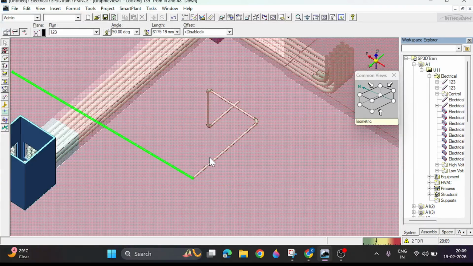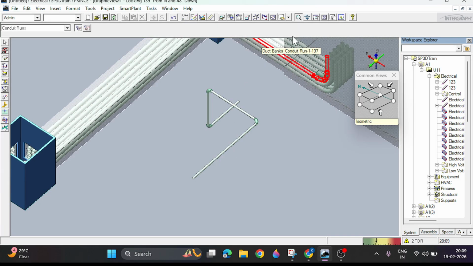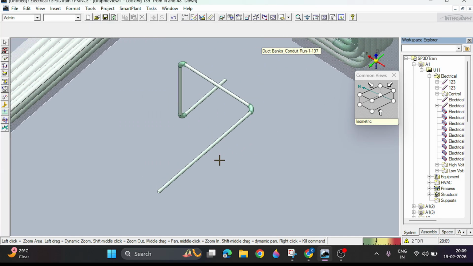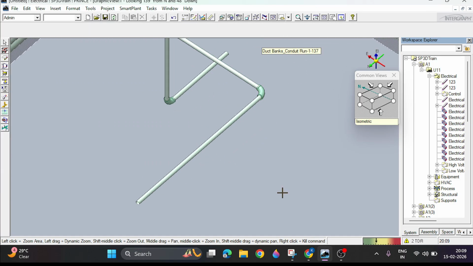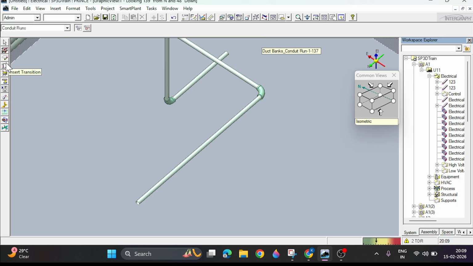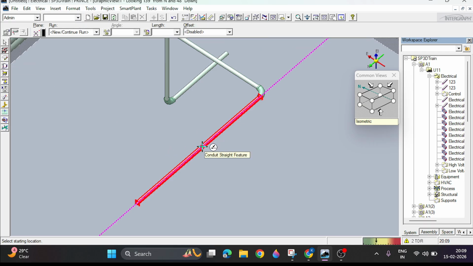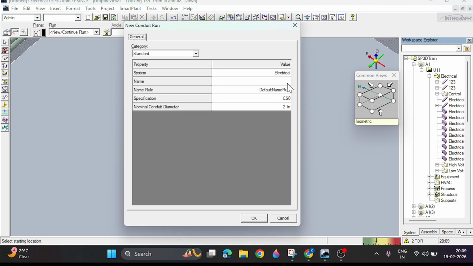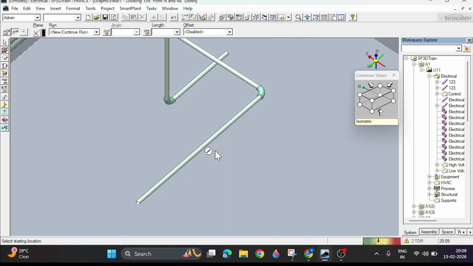You can start from the central point also. You can start from here also. The T will be automatically created. For that, just click on the root conduit and give your point. Here I click, and here you find we have to choose the size again, or you can click directly the OK button. So here we are routing in east direction.